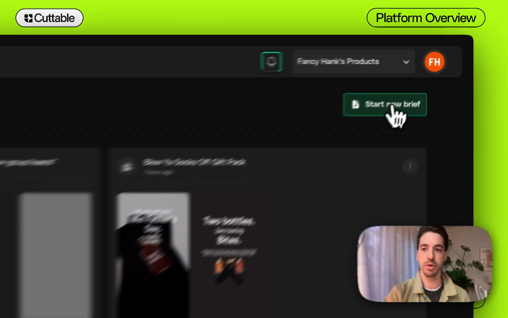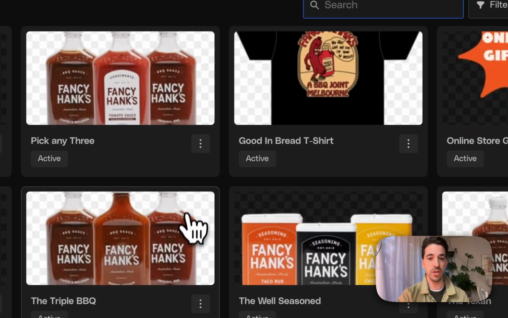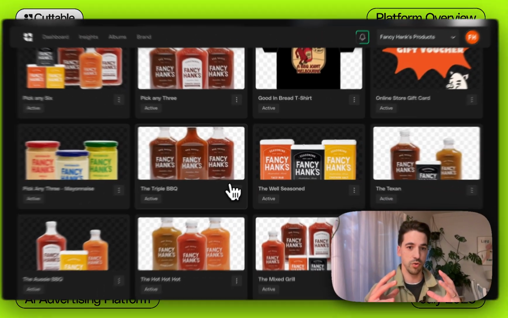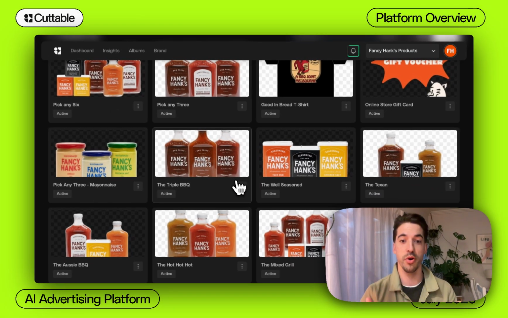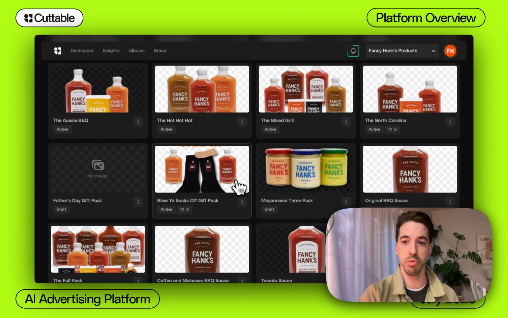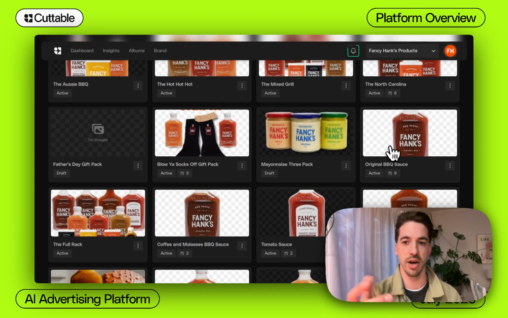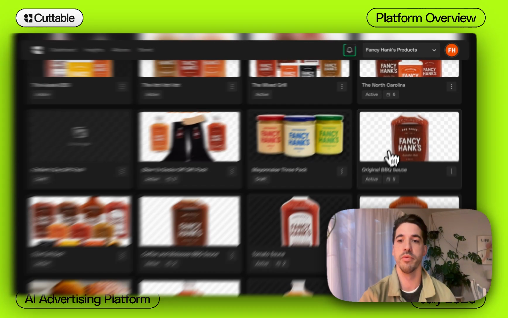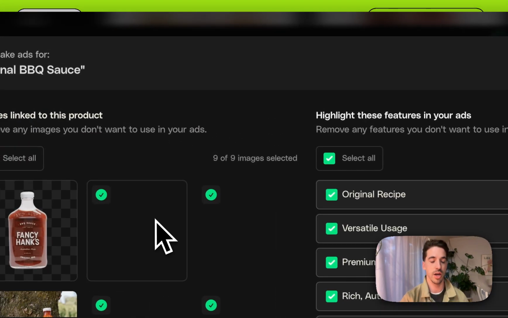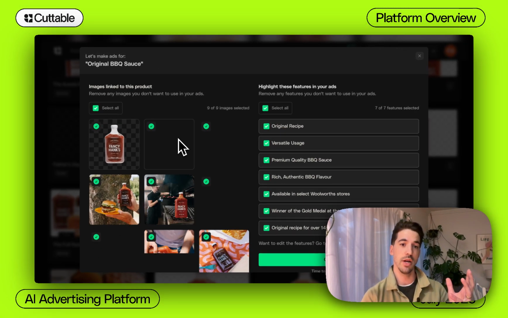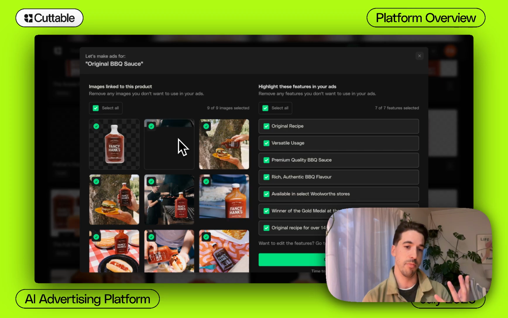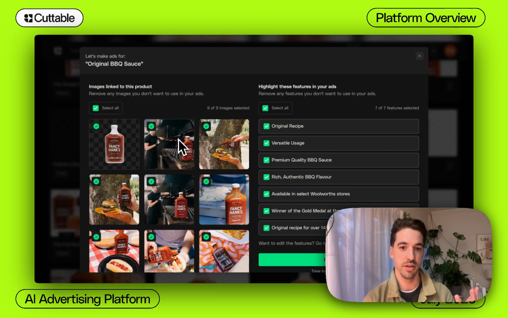And then the other side from a Cuttable point of view is product ads. So this is like your Shopify store, or it is your Shopify store brought into Cuttable. So all of your different products are in here. So let's just go with, I want to create ads to promote my original barbecue sauce. Cuttable, like from the albums before, will go and find all of the images related to that specific product. So all of these images will be of the original barbecue sauce. It won't be of the creamy mayonnaise or of the buffalo sauce. It will be of the original barbecue sauce.